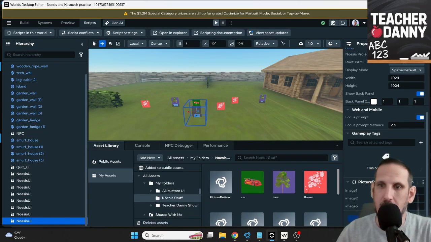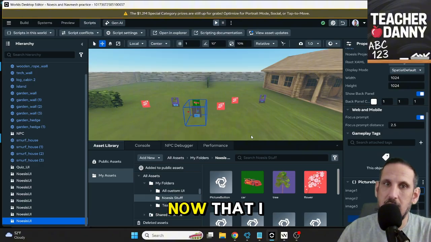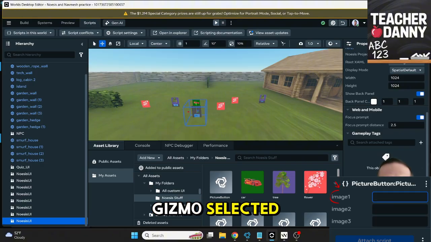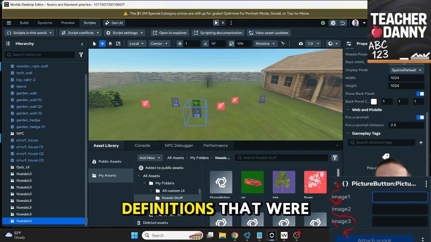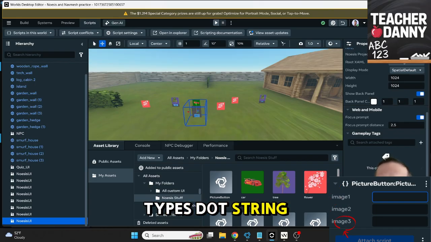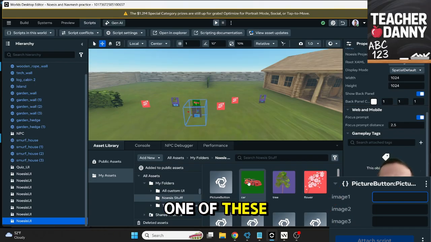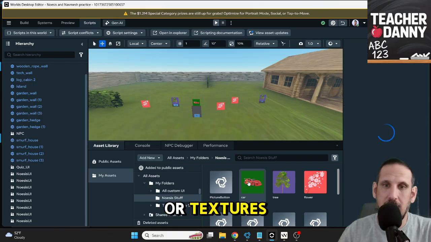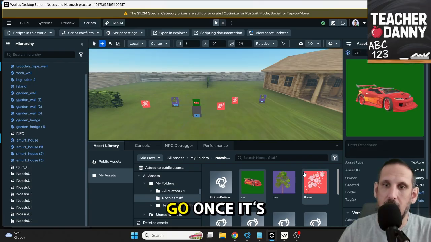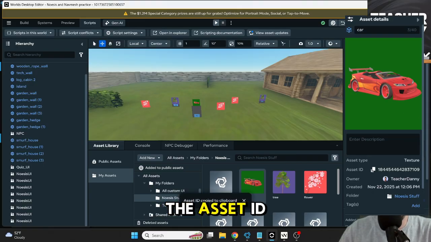So I'm going to see these 3 spaces over here. Now that I have Noesis Gizmo selected, these are the 3 props definitions that were in there that were PropTypes.String. And we're going to click on one of these images or textures. Once it's clicked, it opens up in properties. We're going to copy the asset ID.